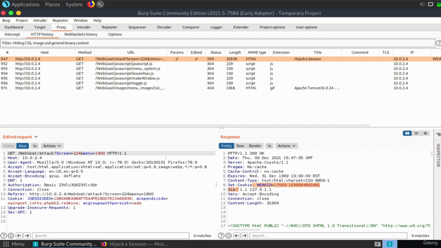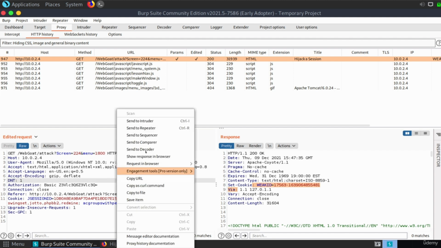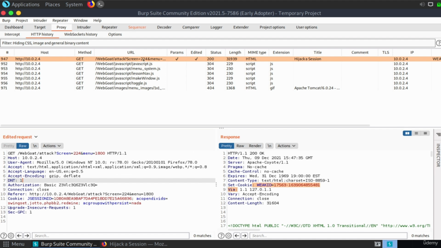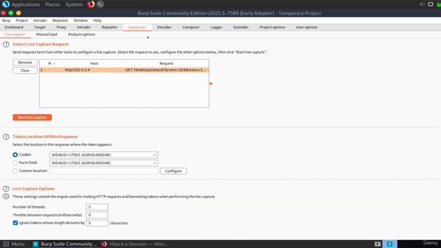So in our edited request tab over here on the left, let's right click inside here and let's send this to our sequencer. Then along the top, we'll jump into our sequencer and we'll take a look at what we can do with this. You'll notice that the sequencer tab recognized the session cookie. We see this listed in the cookie field down here. So it's already recognized what we're probably interested in trying to sequence.